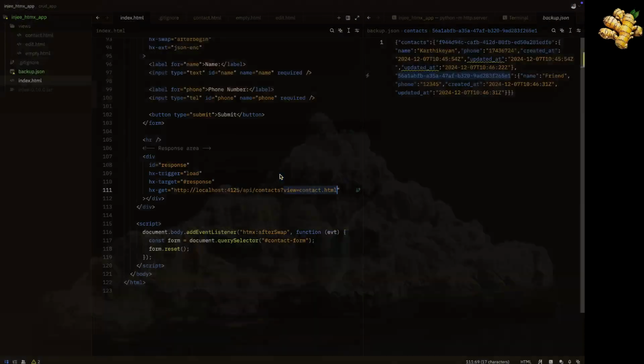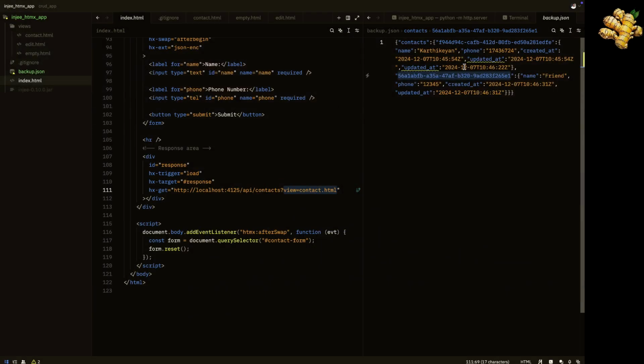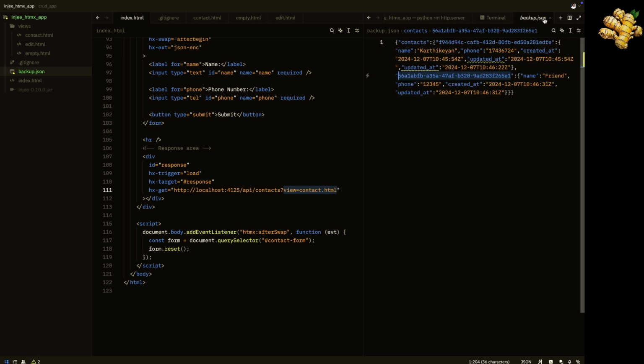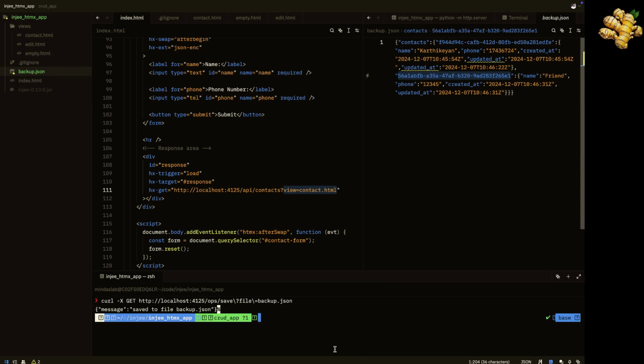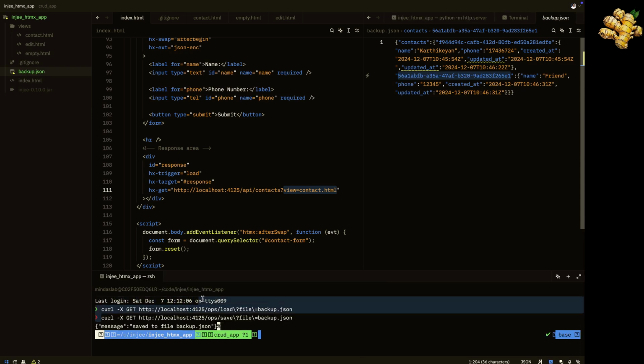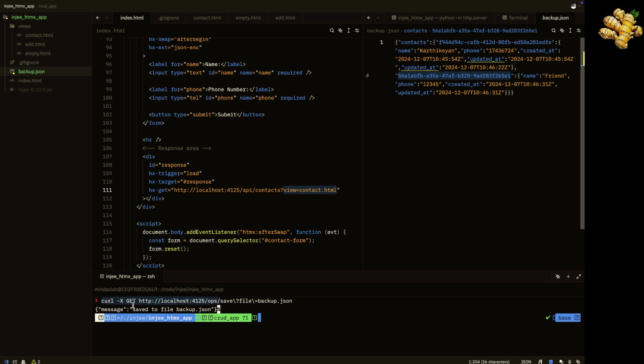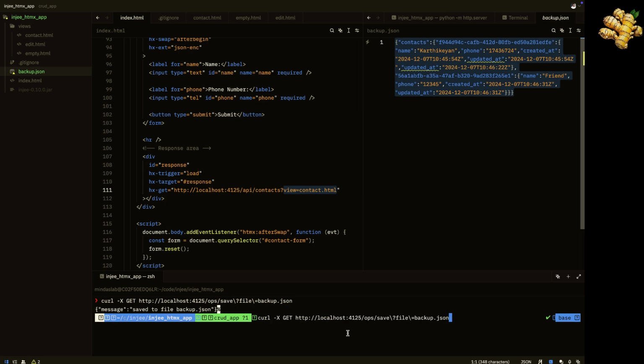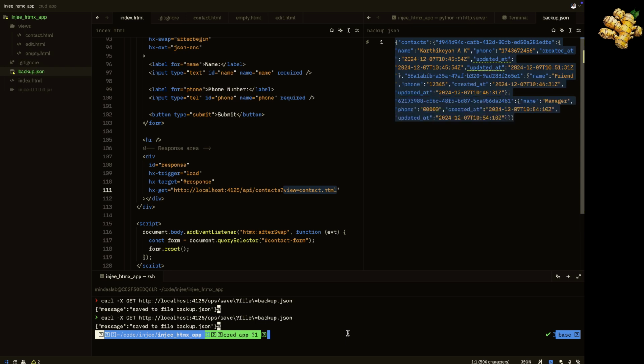And backup, I just showed you how to do that. Here is how you get the backup. curl -X GET http://localhost:4125, and this goes to a thing called ops. Ops means operations. You just save and give the file name as backup.json, and then you'll get it. Now if I open the backup.json, you'll also get manager in that. So yeah, this is the backup.json. Possibly there is manager. Yeah.